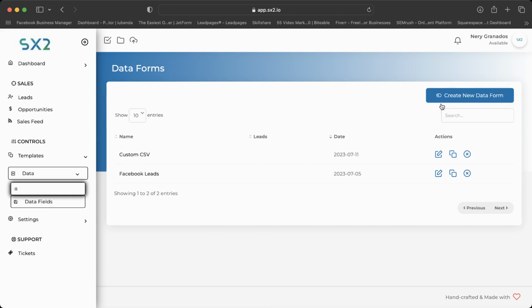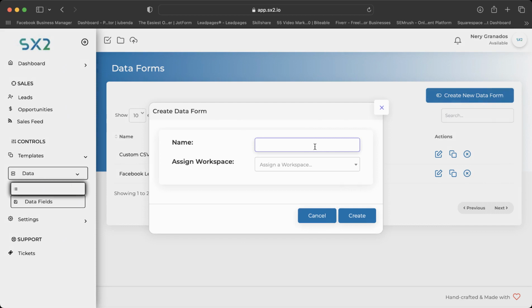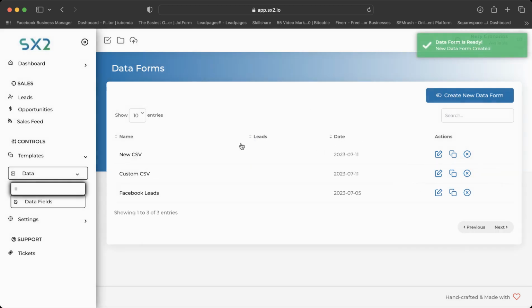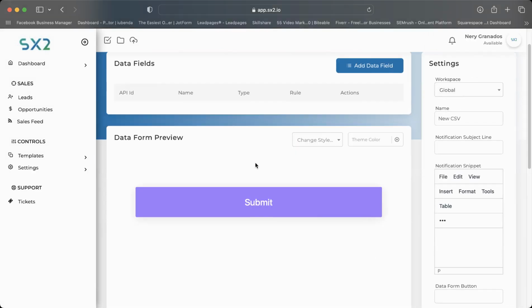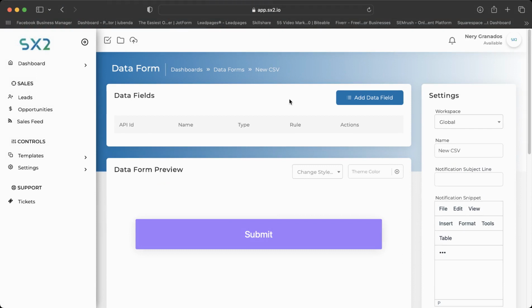Just to give you an example here, to go create one, you would just create and then name it whatever you want. And then there's no workspace. And you create, then you go into the actions. And from here, you would create the data form exactly how that top row would look on your current CSV files to get it through. And then once you create that, that's when you'd be able to go to leads and download that through.